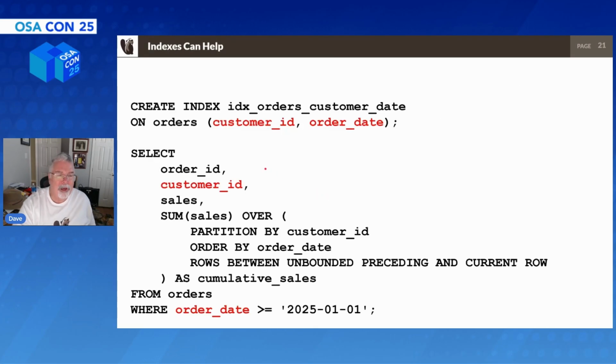Once again, indexes can help. Here we're creating an index on orders, customer and date. So we're taking the orders table and creating an index on those two columns. And when we run select, of course, the customer ID is possibly going to be used for an index. And also down here in the where clause, the order date, depending on your database, might be picked up. But the idea here is that indexes can speed things up for you greatly. Once again, this depends on your database and the release of it.